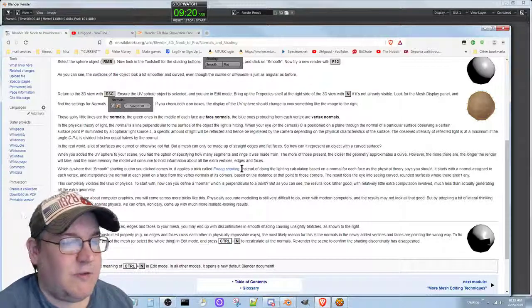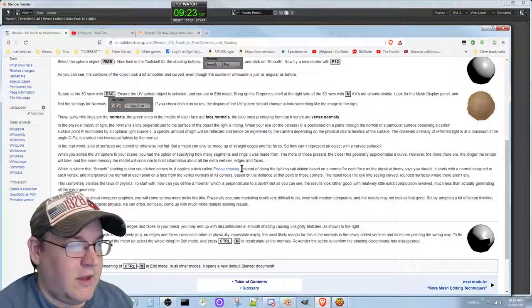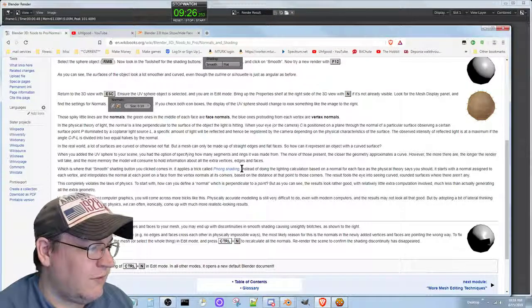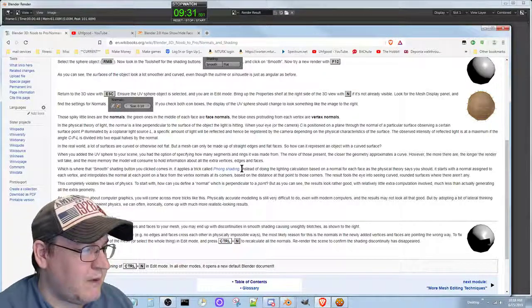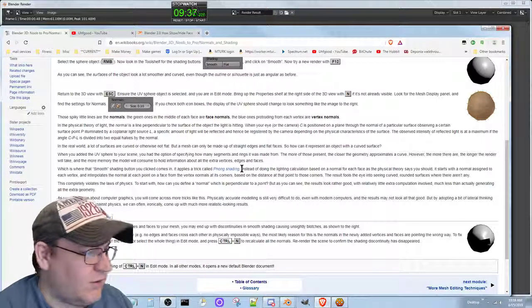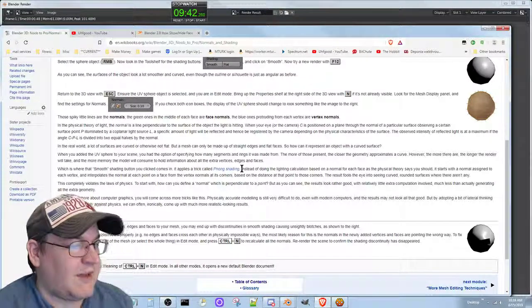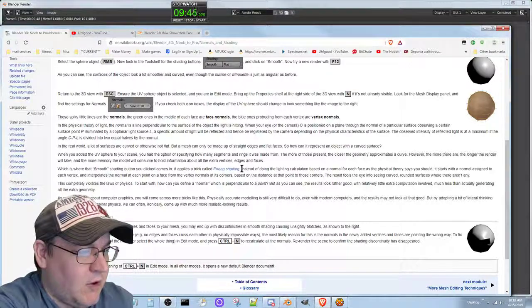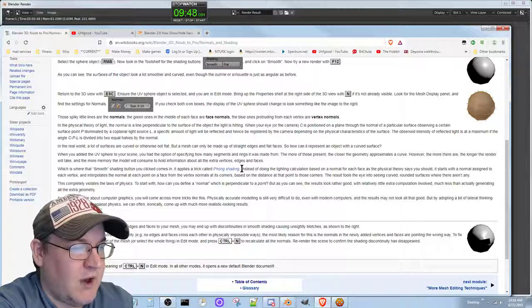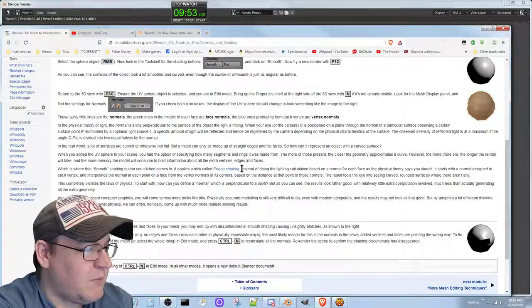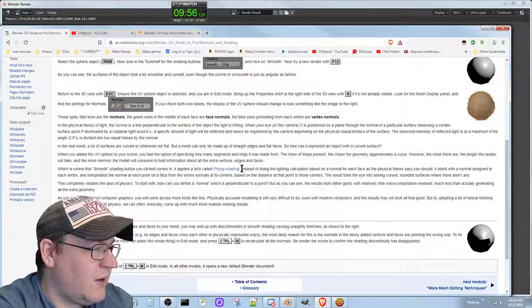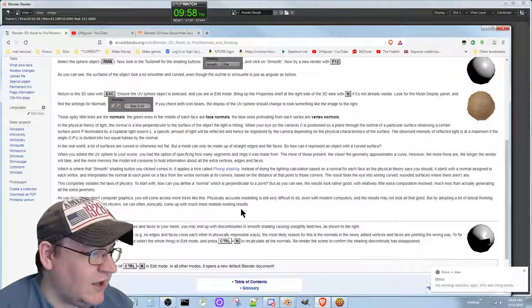The observed intensity of the reflective light is at the maximum if the angle CPL is divided into two equal halves by the normal. In the real world, a lot of surfaces are curved or otherwise not flat, but a mesh can only be made up of straight lines and flat faces. So how can you represent an object with a curved surface? When you added the UV sphere into your scene, you had the option of specifying how many segments and rings it was made from. The more of those present, the closer geometry approximates a curve. However, the more there are, the longer the render will take, and the more memory the model will consume to hold information about all the extra vertices, edges, and faces, which is where the smooth shading button you clicked comes in.